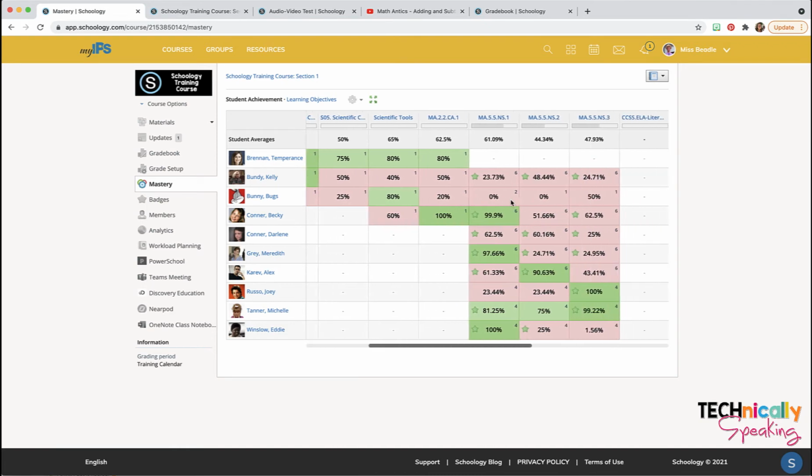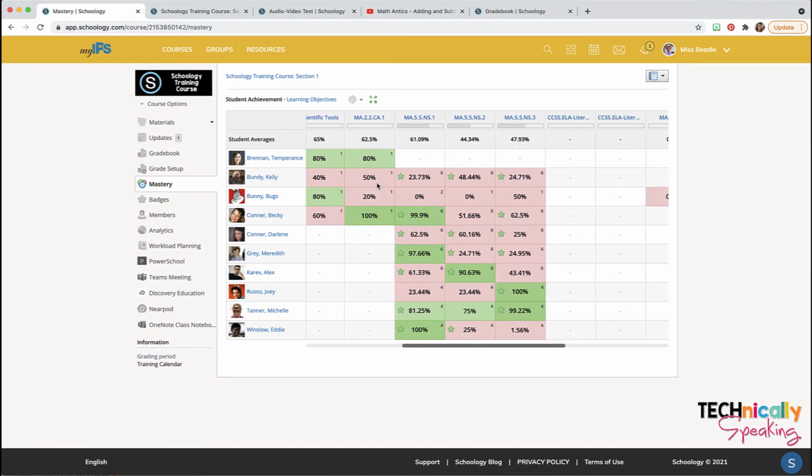You'll notice here that Miss Kelly Bundy has this green star for this standard. But the average is obviously less than the 75% that she needs to get the green. What it means is that on at least 3 of her assignments that this is tagged with, she reached mastery. So even though the average does not meet the 75%, on at least 3 of the items that were tagged with that standard, she reached mastery on it. So that's where that comes into place.